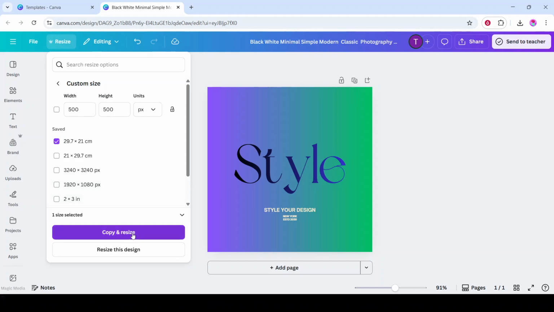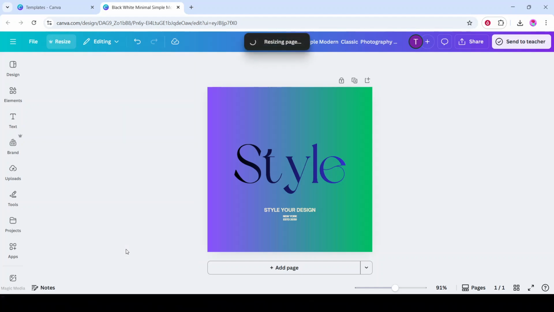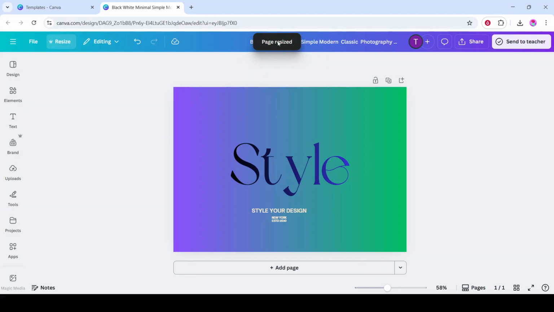Canva will ask how you want to apply the change. Copy and Resize creates new designs in separate tabs while keeping your original untouched, which is the safest option for most workflows. Resize in place modifies the current design. Use this when you're certain you won't need the original layout anymore, because it replaces it. If you're unsure, choose Copy and Resize to avoid losing your baseline.